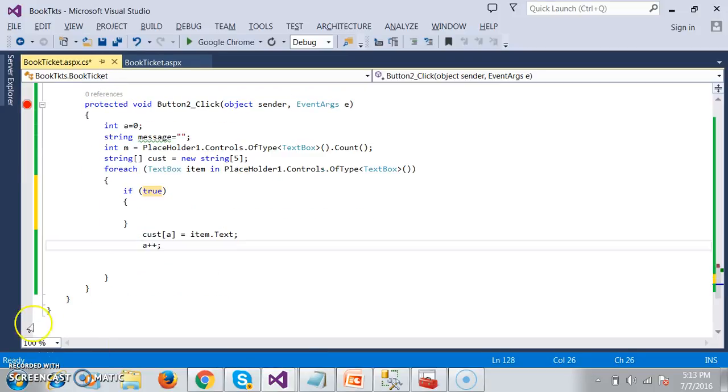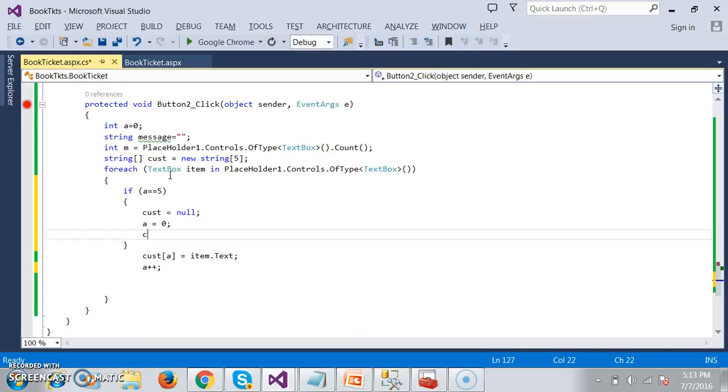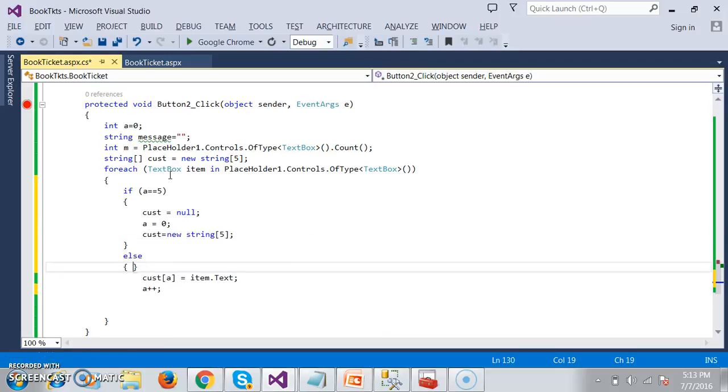So what I want to do here is write some code: if A double equals 5, I want to destroy the array. How to destroy the array in an object? By assigning a null value to the reference variable. Then again I will initialize A with 0, and then again create cust equals a new string array with size 5. Else I want to write this code. Why I have written this, I will try to explain.